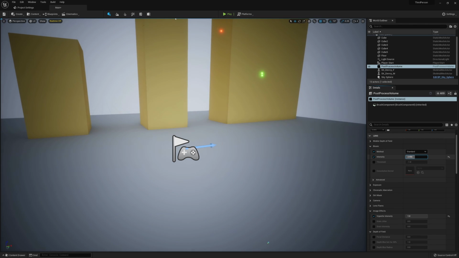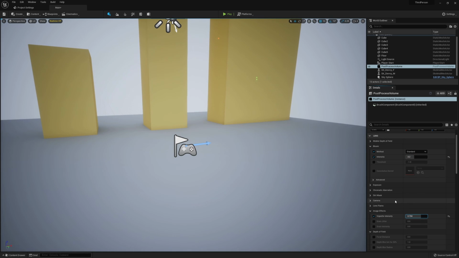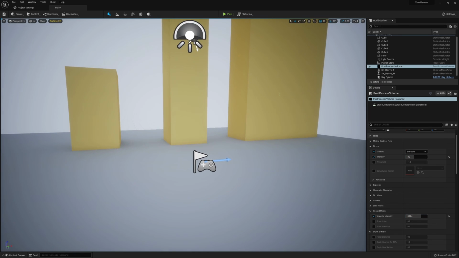I think the intensity seems to have been reset on mine, and the vignette you probably don't want to take up the whole screen like that. But again, it just adds some extra noise and detail to the camera. This is what makes the game feel as though it's had a proper artistic pass, and I'm definitely not going to do this any justice. Generally, adding extra noise to your game can make it look more realistic.